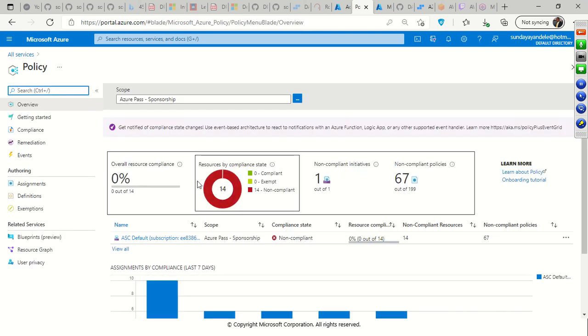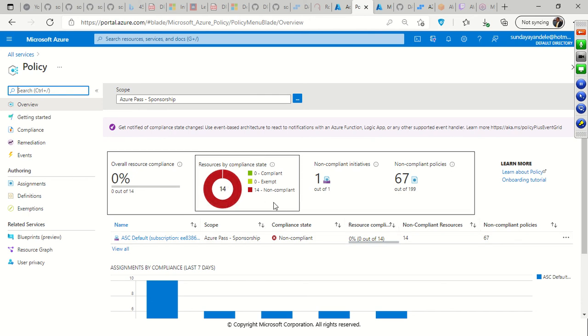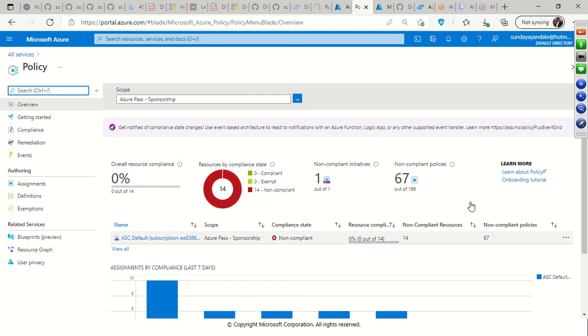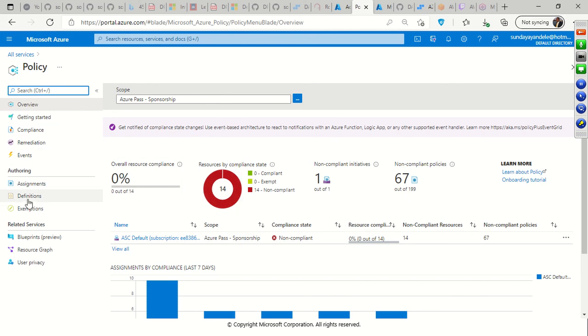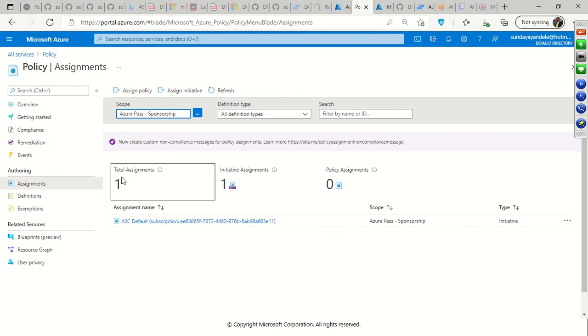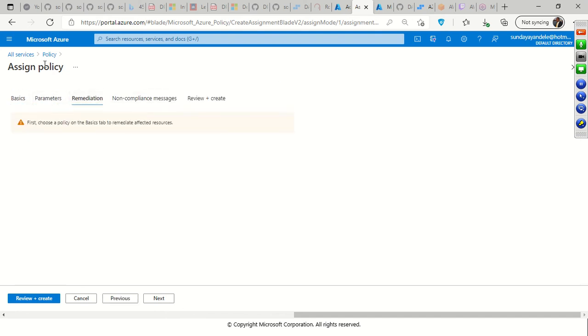For me, analyzing my current infrastructure, it says I am not compliant with the default policy that Microsoft has provided. You can see a lot of policy here. You can come to assignments, and then you can see a whole lot. Assign a policy. From here, you can see a lot of policy that is available to be used.